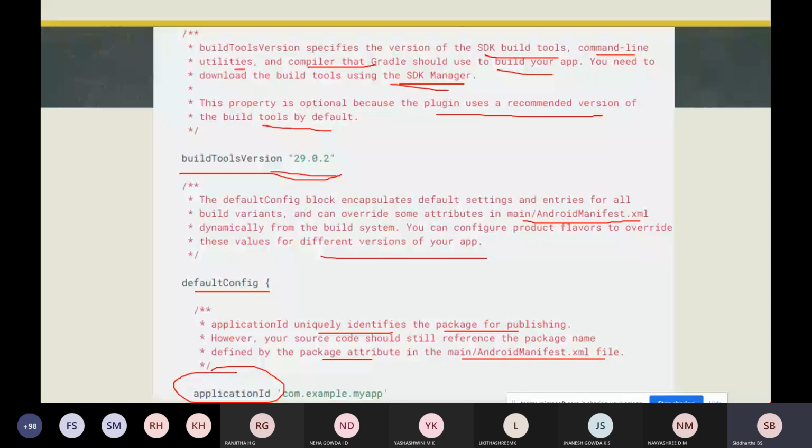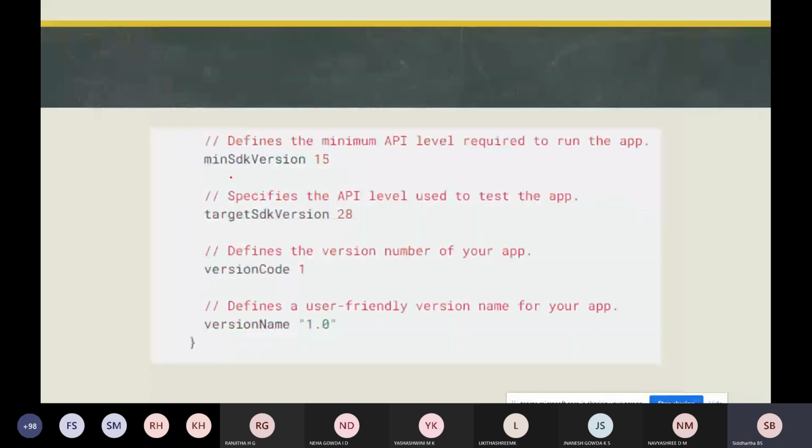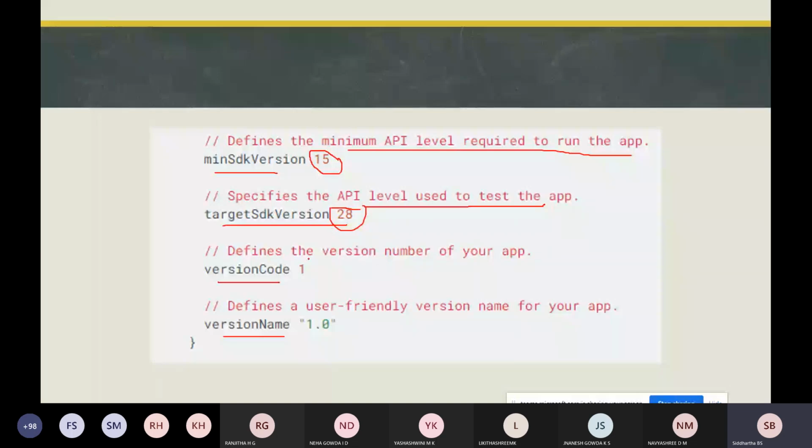Okay, so what are all the things that will be there in this default config block? Minimum SDK version, target SDK version, version code, and version name. As you know, minimum SDK version defines the minimum API level required to run the app. So if you want to run the app, the minimum API level should be mentioned. Target SDK version specifies the API level used to test the app, so the maximum API level you can use. Version code defines the version number of our app. For example, so many apps you have seen have been updated.